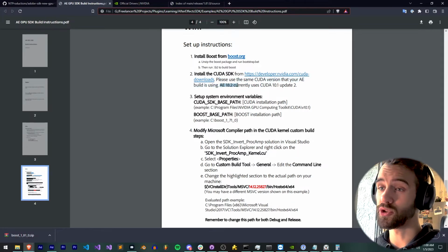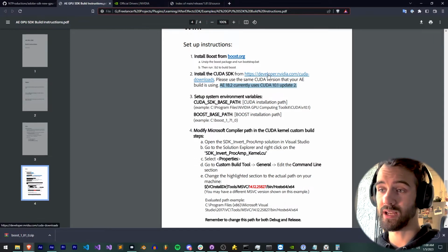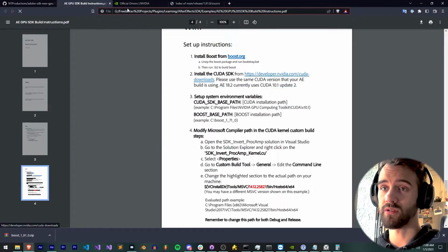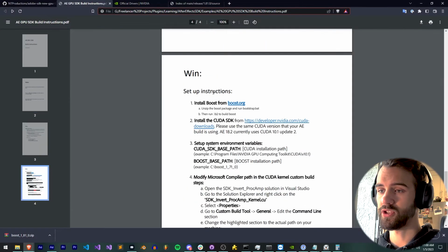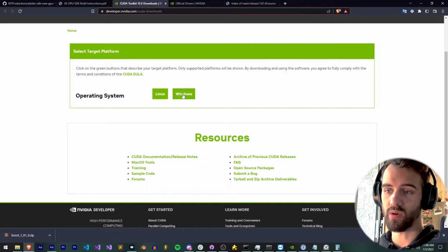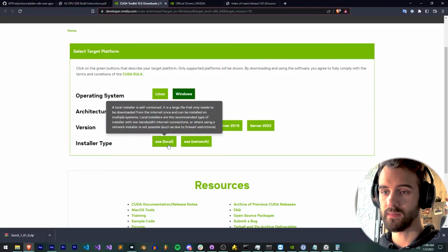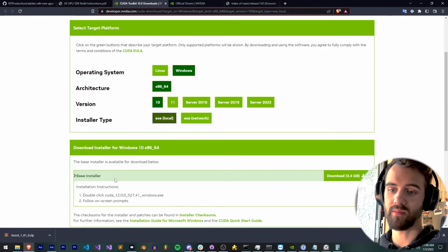AE 18.2 currently uses CUDA 10.1. So I personally have CUDA 10.1 installed already, but what you want to do is basically just go to their link, and probably we don't want to change our tab here. We can say we want Windows. I'm on Windows 10. And let's do a local exe. And this is how we can begin downloading it.